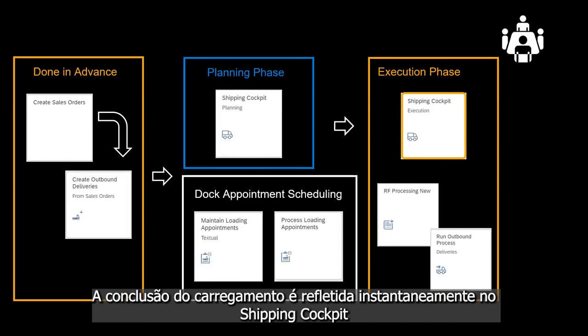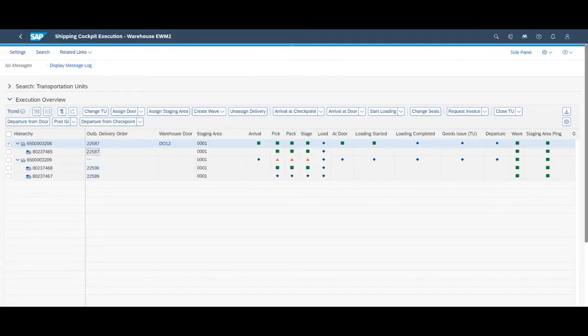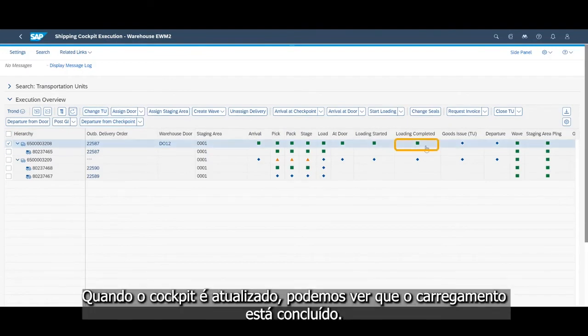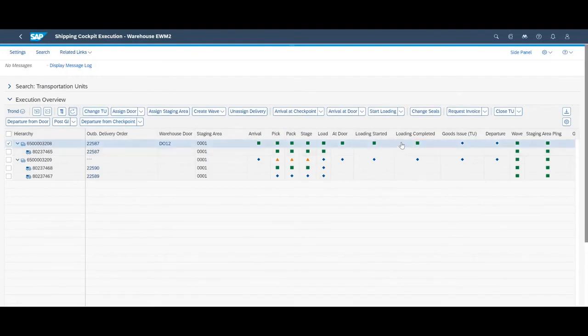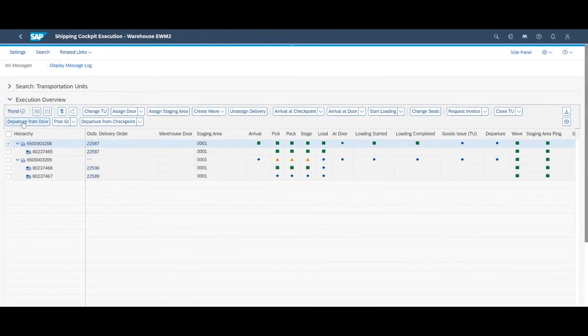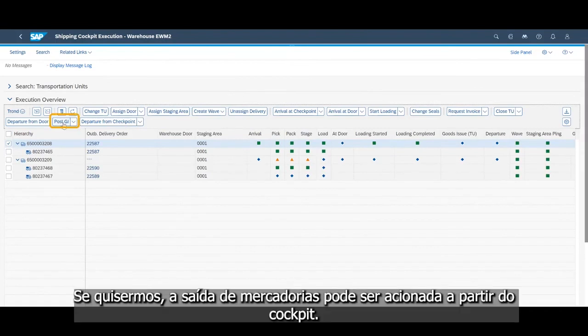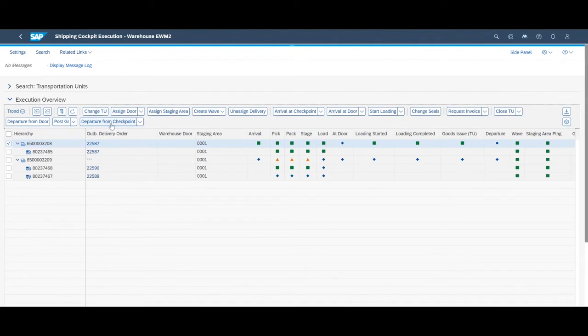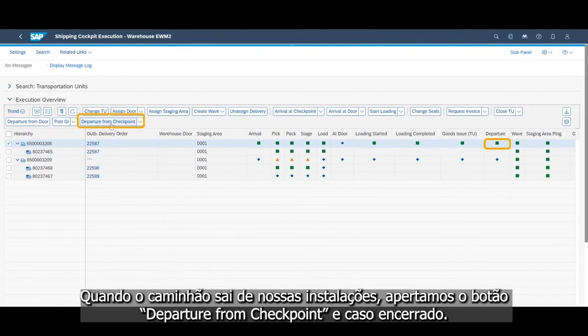The completion of the loading is instantly reflected in the shipping cockpit. When the cockpit refreshes, we can see that the loading is completed. We finalize the TU by closing it and let the truck depart from the door. If we want to, the goods issue can be triggered from the cockpit. As the truck leaves our premises, we press the Departure from Checkpoint button.